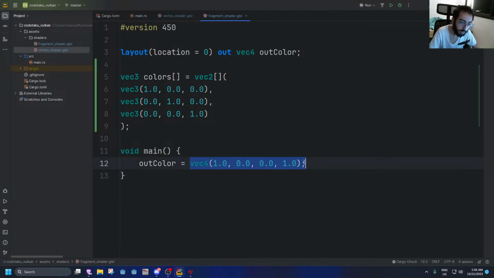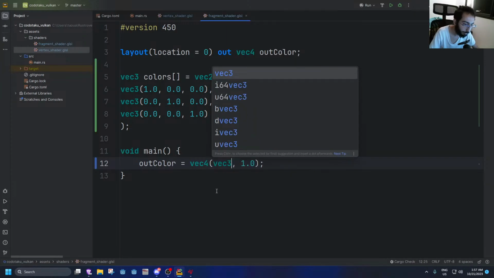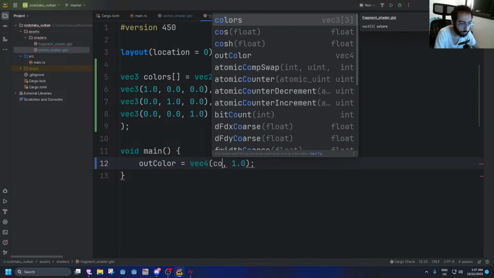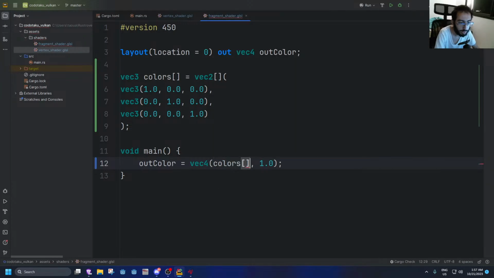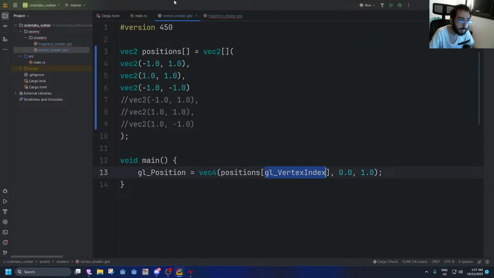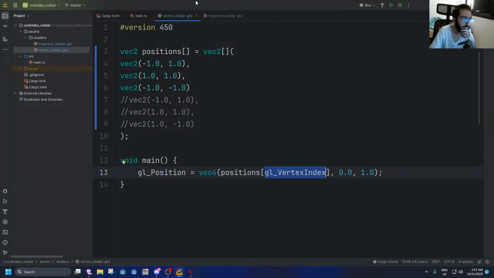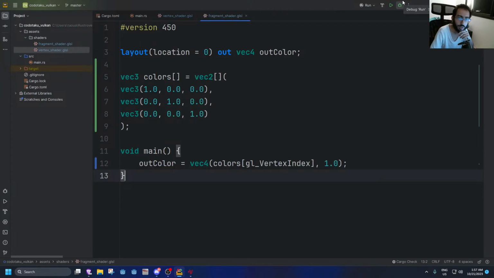Now instead of giving our color a constant value, notice that this is actually RGBA. It's a vec4, so there's the RGB here, but there's also this A. Instead of this RGB here, we're going to pass in the colors, which is a vec3. And of course we're going to use our vertex index. This is a global variable which gives us the index of the vertex we're currently drawing, just like what we have done here. Hopefully that should work out.